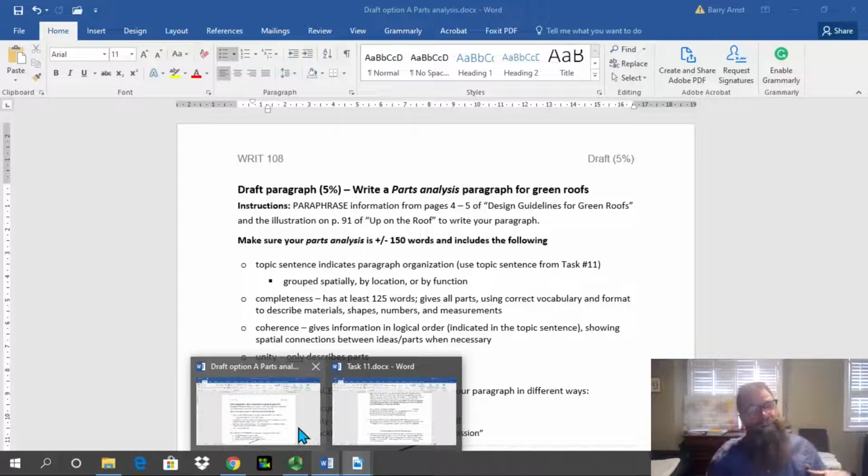So you guys are going to give me this draft. I'm going to give you comments, and in the final version, you're going to use those comments to make a better paragraph. And that's where part of your marks are coming from, is when you rewrite that paragraph.